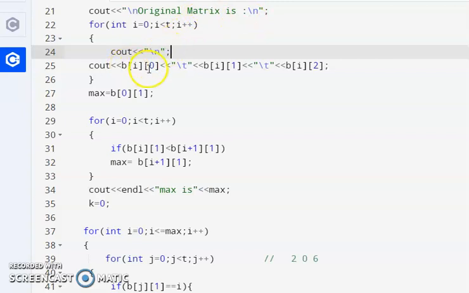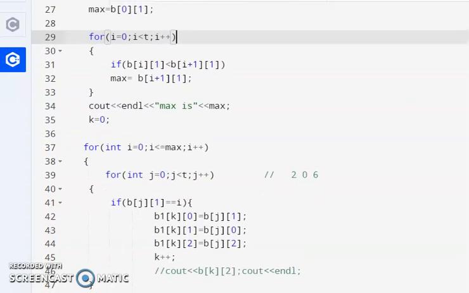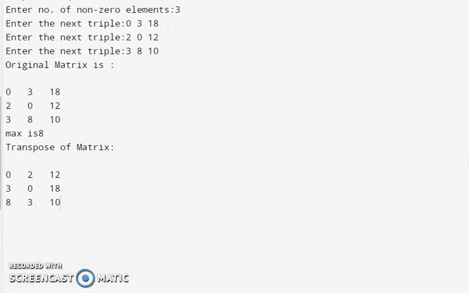Now these statements display the original matrix, which is matrix B. In the triple format we are displaying the matrix. Now for finding the sorted matrix, one thing that we have to use is we need to identify the index of the largest column. I will show the output and explain what it means. So this is my output. I have 3 non-zero elements and I have inputted 0, 3, 18, 2, 0, 12 and 3, 8, 10.